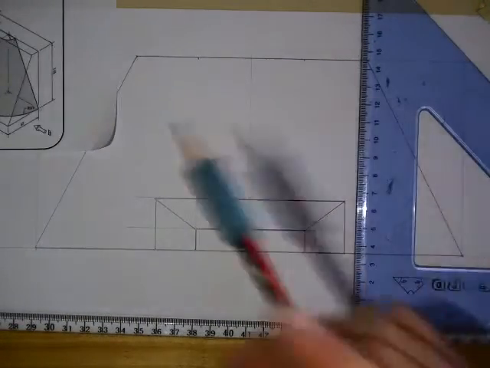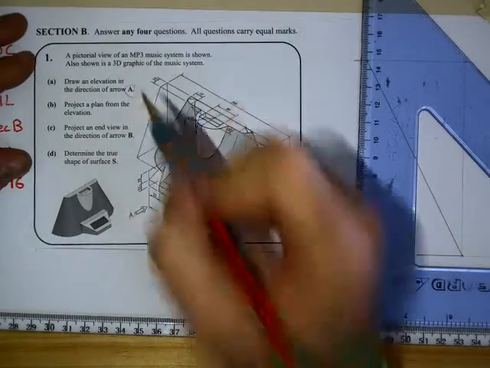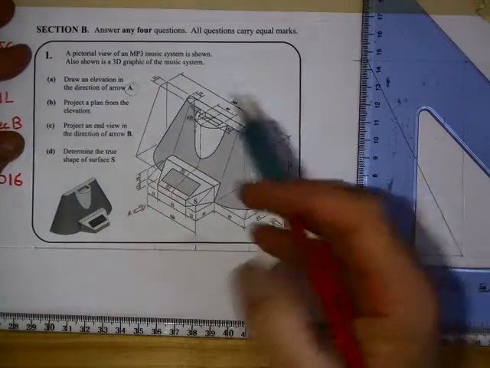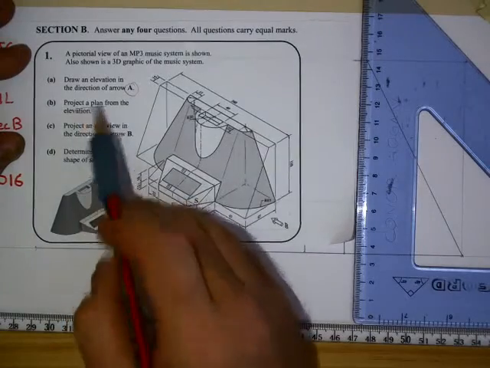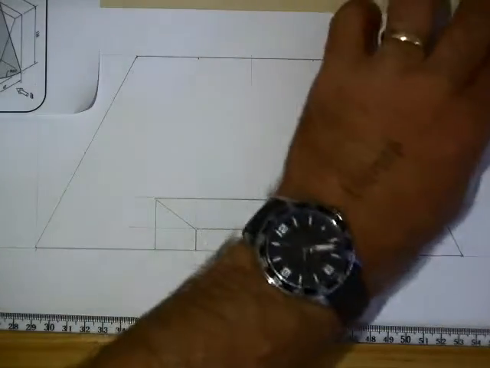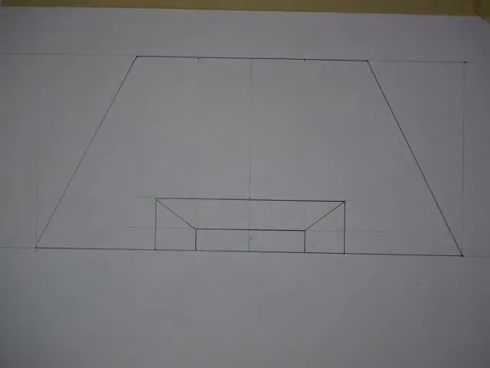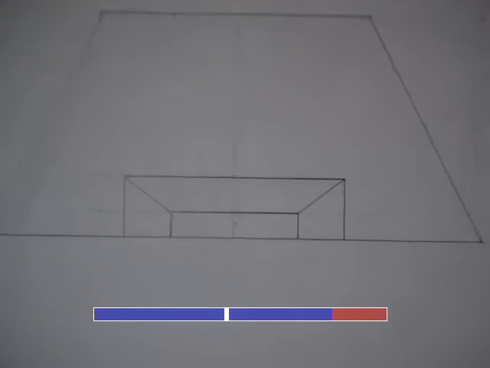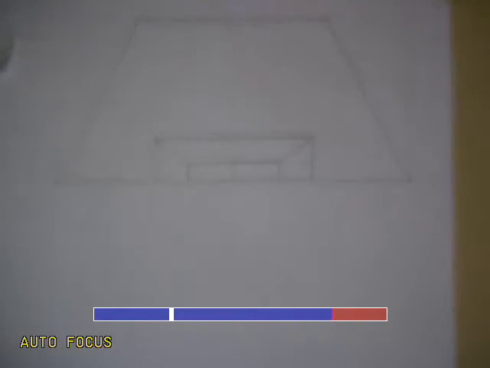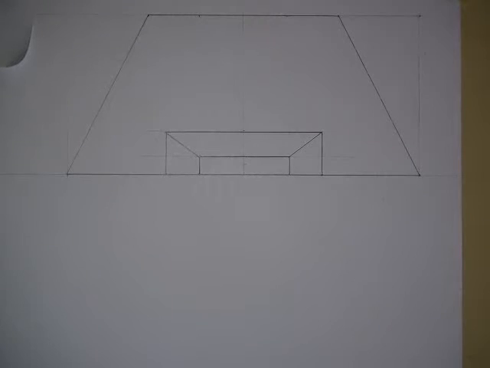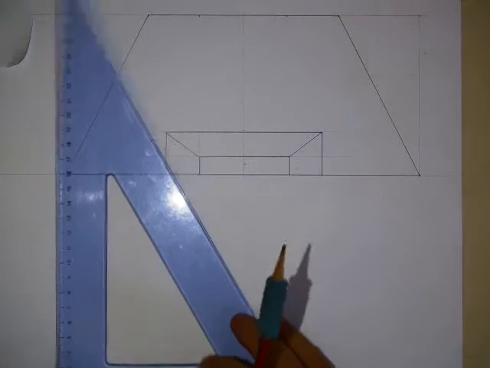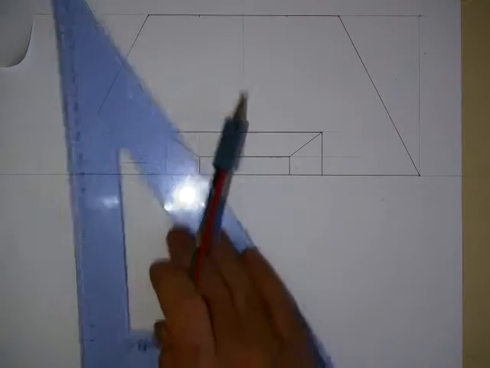Now, we've done as much as part A as we can, or as we're going to for the moment. Project a plan. So as always, the plan is projected directly underneath. Okay? So we'll zoom out now a bit, and I'm going to project down my widths. Okay? So again, we get how much, right?